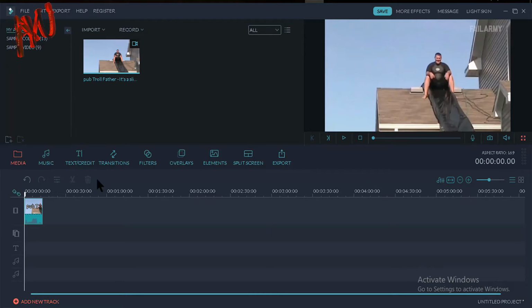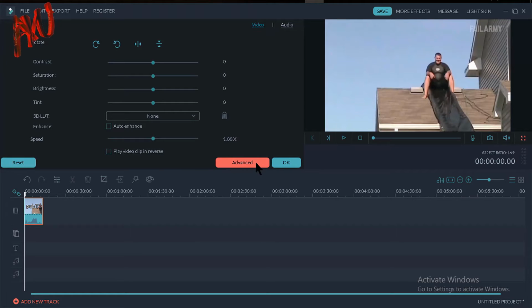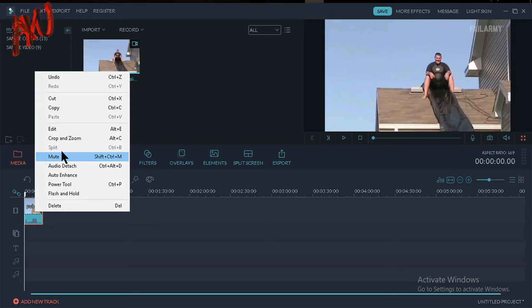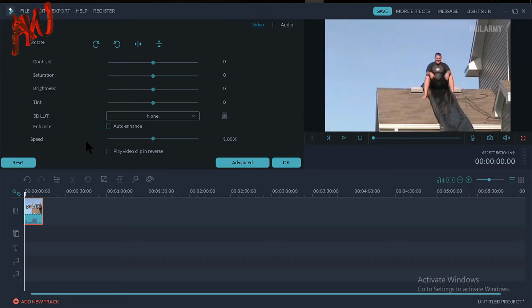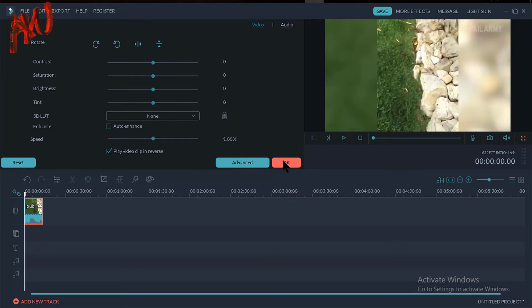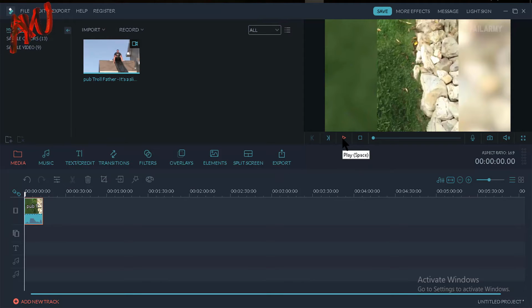Okay, but I want this video in reverse, and to do this just click on the video in the timeline or right click on it and click on edit, and just mark this one, play video clip in reverse. Click on this mark and click on OK. And if your video is longer, then it will take a few seconds to render, and just play it.